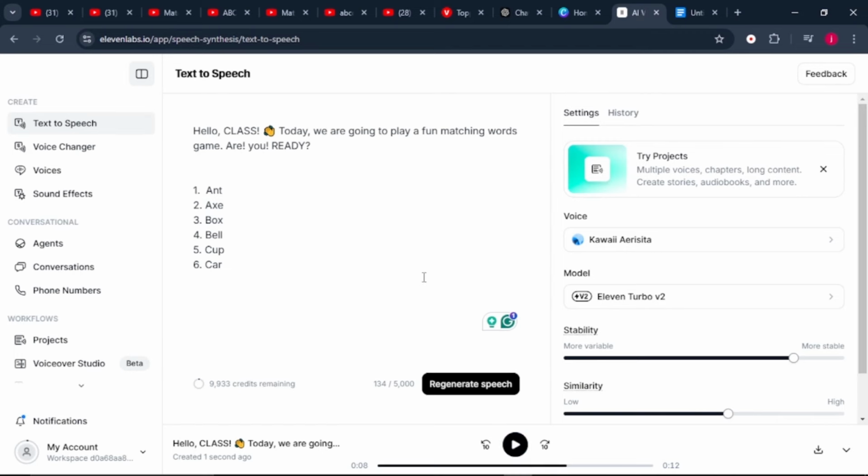Okay, so I'm not quite happy with the way it's sounding without it being punctuated. So I will add a full stop to each word and hear the way it will sound.